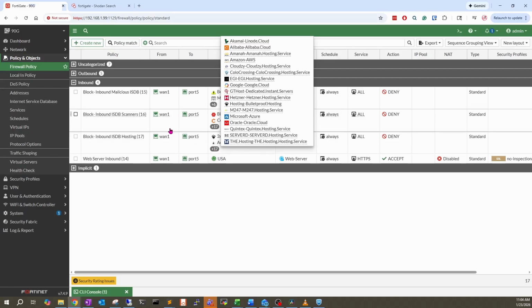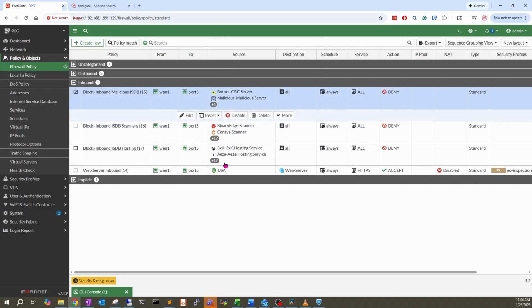So feel free to copy these 3 policies. This is a good baseline. And that is going to be it for leveraging ISDB objects to protect north and south traffic.